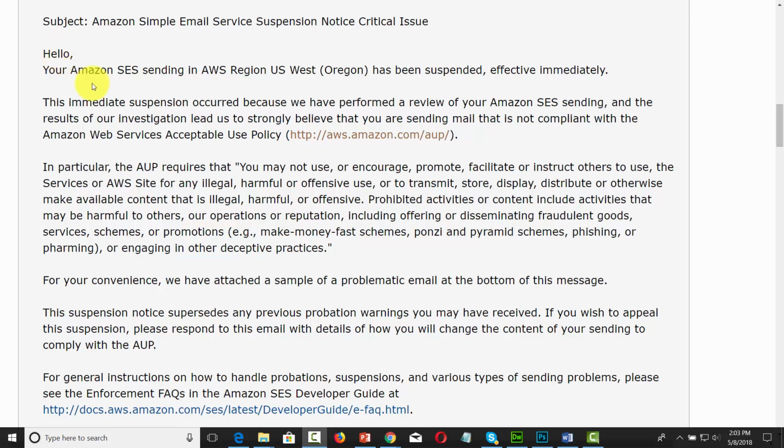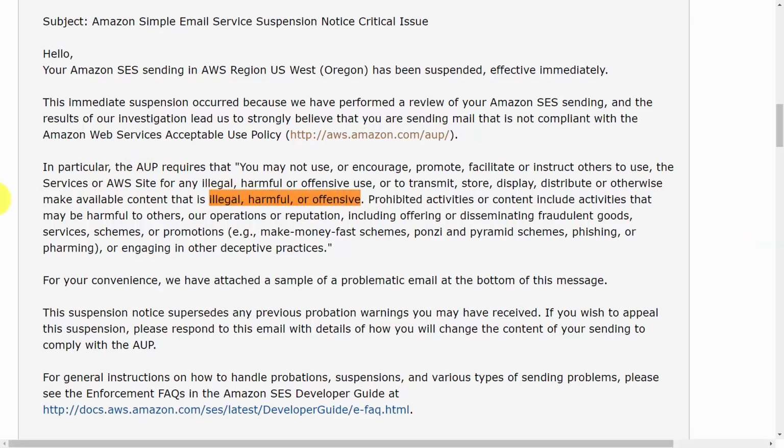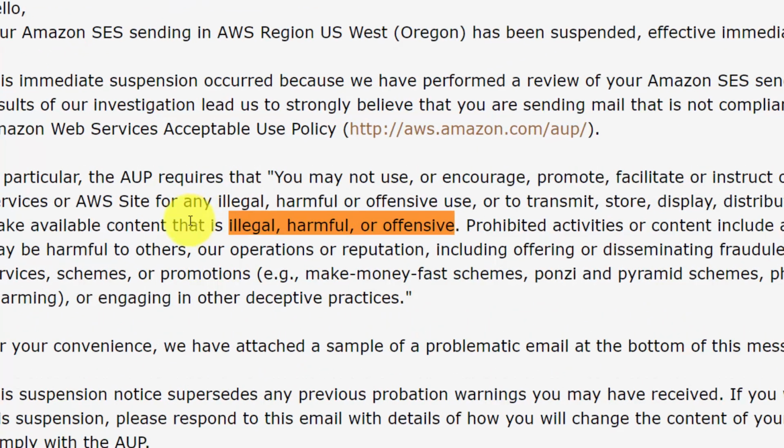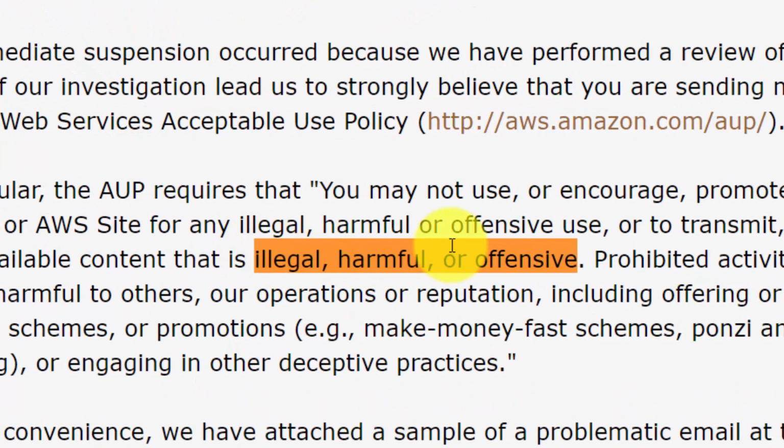One of the things that you'll want to take note of is where they define what is acceptable and what is not. We are going to look at this link, which is this acceptable use policy. Now, you are going to want to take note of something in particular even before we view that policy. Anything that's considered to be illegal, harmful, or offensive. And again, that's going to be determined by Amazon.